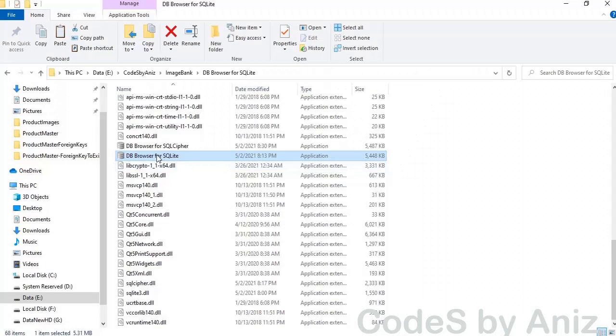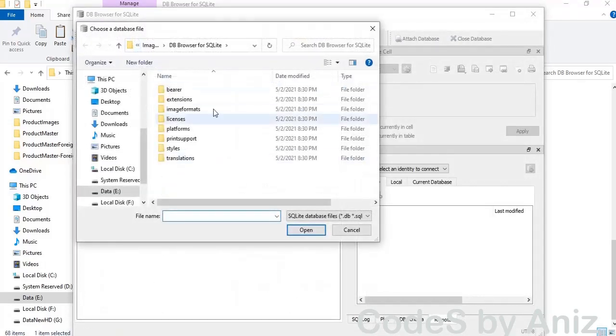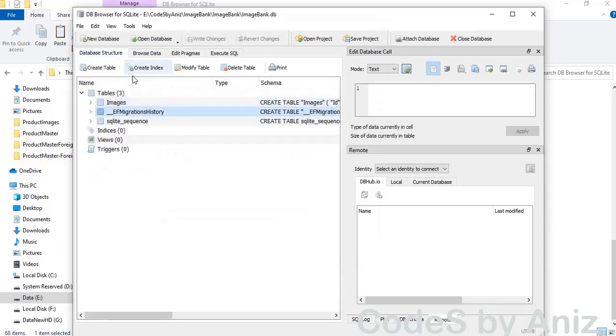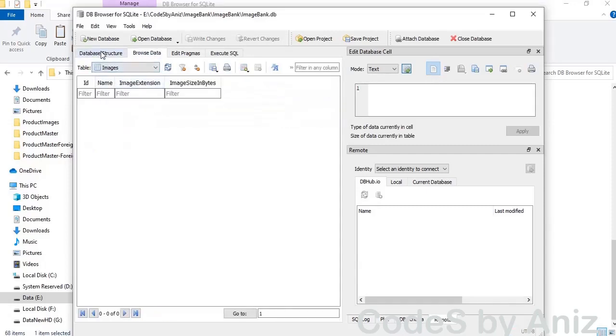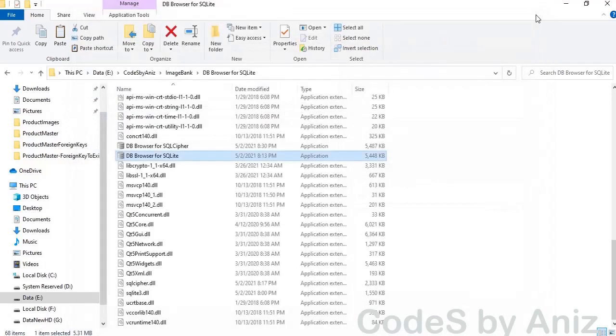After downloading the DB Browser for SQLite, run the DB Browser application. Then click Open Database and select our image bank database. And then select the images table and click Browse Data. Here we can see the structure of our table. Then close the DB Browser. I just wanted to verify that the table is created properly so that we can continue our development. Actually, this DB Browser application is a very useful application. So check all the features by yourself. It is very easy to use.